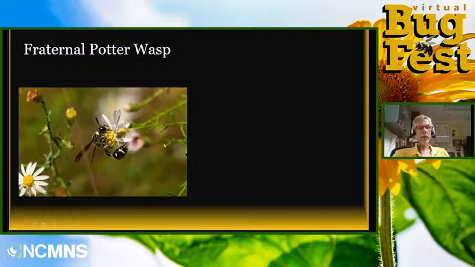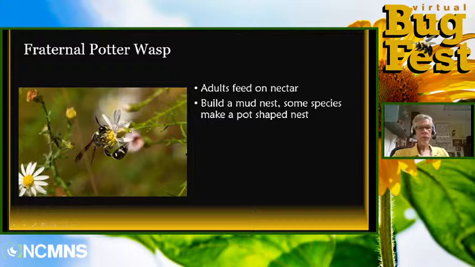So another group of wasps in the area are potter wasps. Their adults are feeding on nectar. And again, they're going to have larvae that go after some other critter. So they build a little mud nest. Now they call them potter wasps because they make a pot shape or a vase shape. They're kind of cute to see.